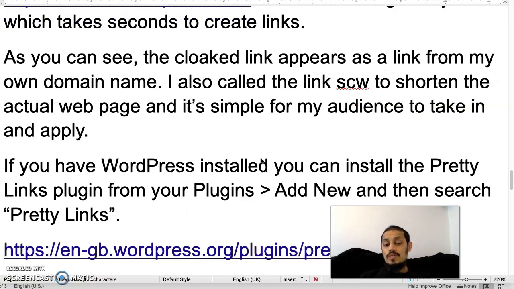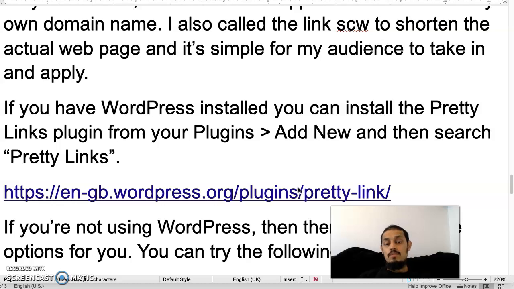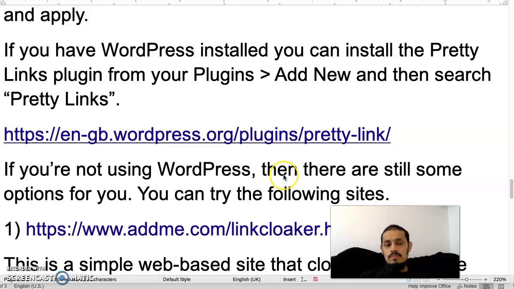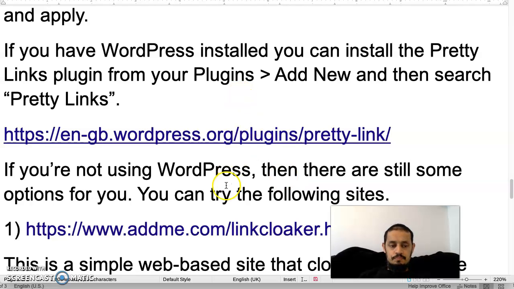And if you have a WordPress system installed for your affiliate website, you can install the Pretty Links plugin from your plugin section by selecting Add New and then searching for Pretty Links. It should appear where you can install it and activate it. And it's free as well.